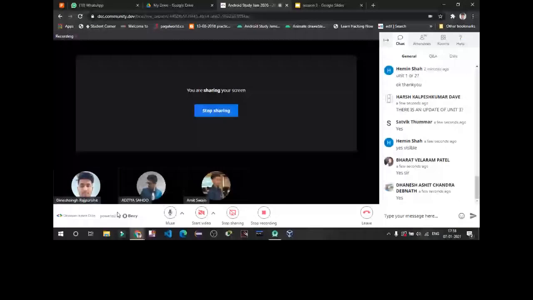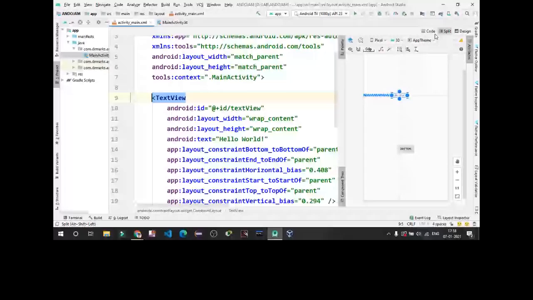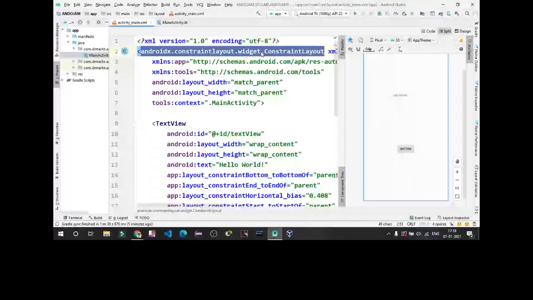Now we have the next layout. To change your layout, you have to change this code: androidx.constraintlayout.widget.ConstraintLayout. Then the second one is Linear Layout. So this is a Linear Layout.